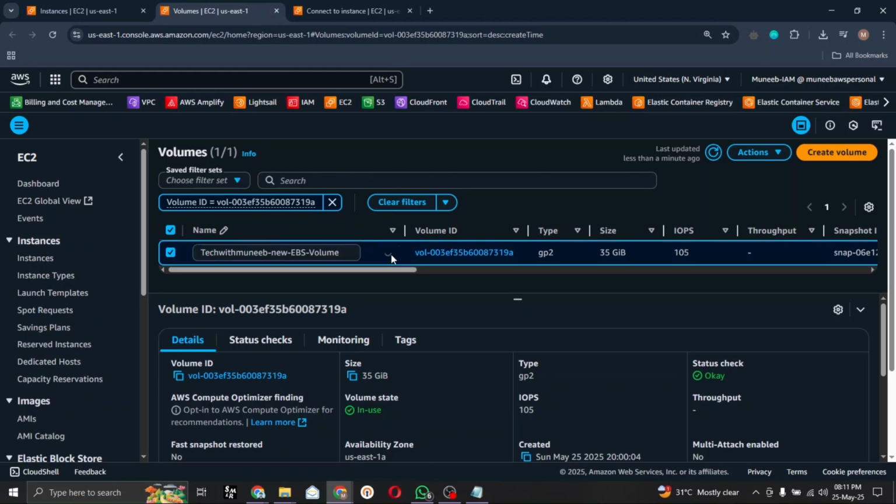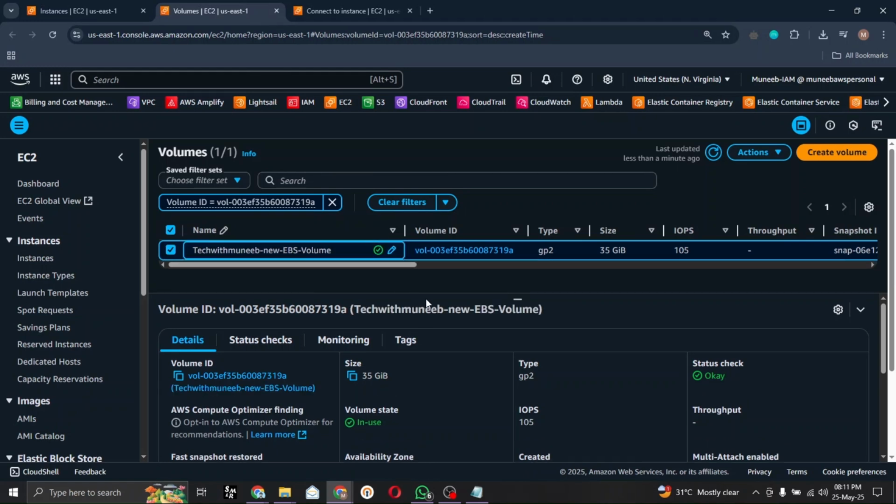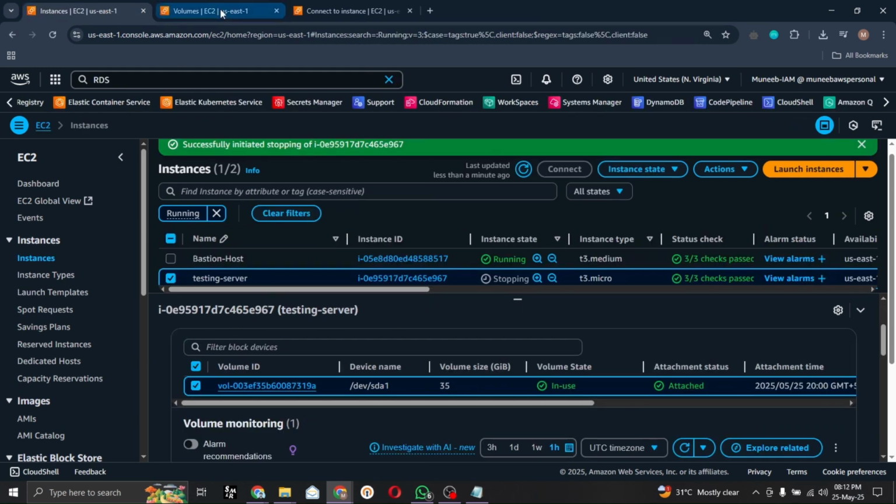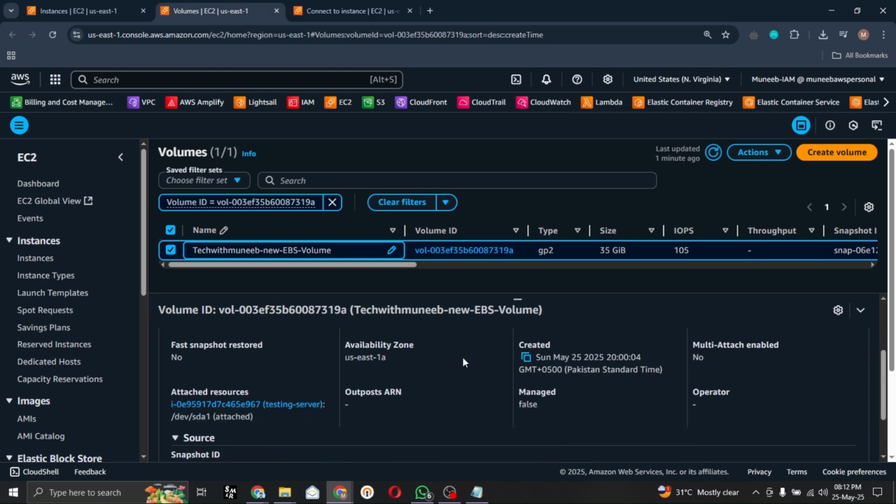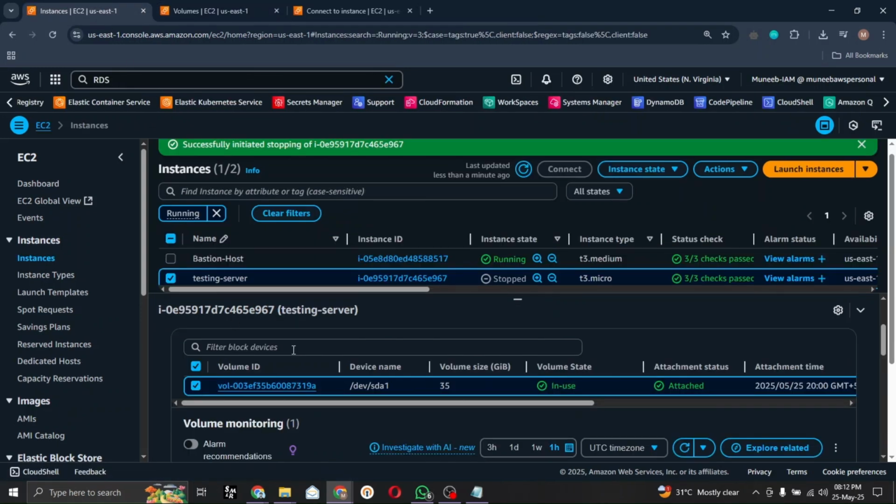Okay, so I have given this volume a tag, and how can we identify whether this volume is attached to this testing server or not? If you scroll down a little bit, you would see the attached resource section that contains the instance ID along with the instance name. So the instance ID is E967. And if you go into the AWS console EC2 dashboard, the testing server instance ID is showing E967, which means that we are on the right track.